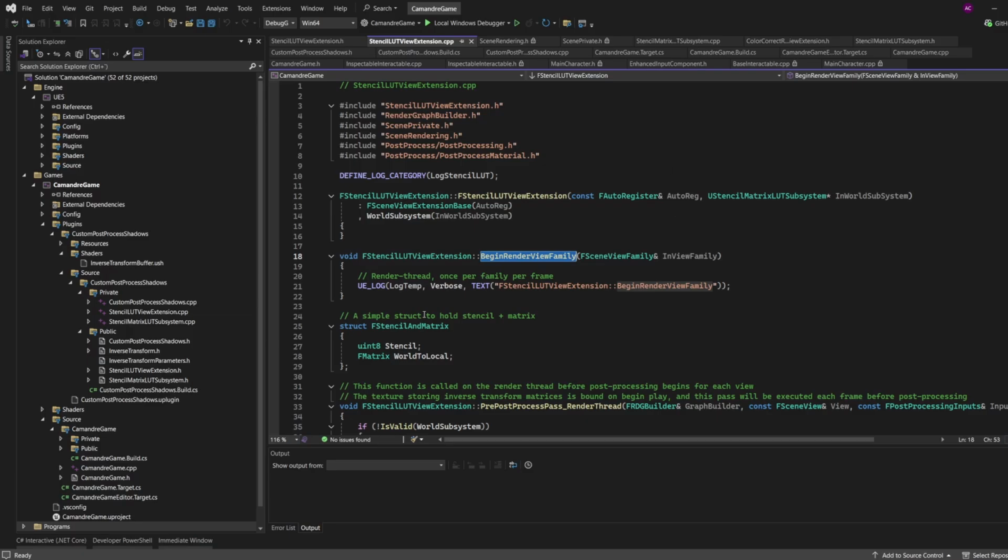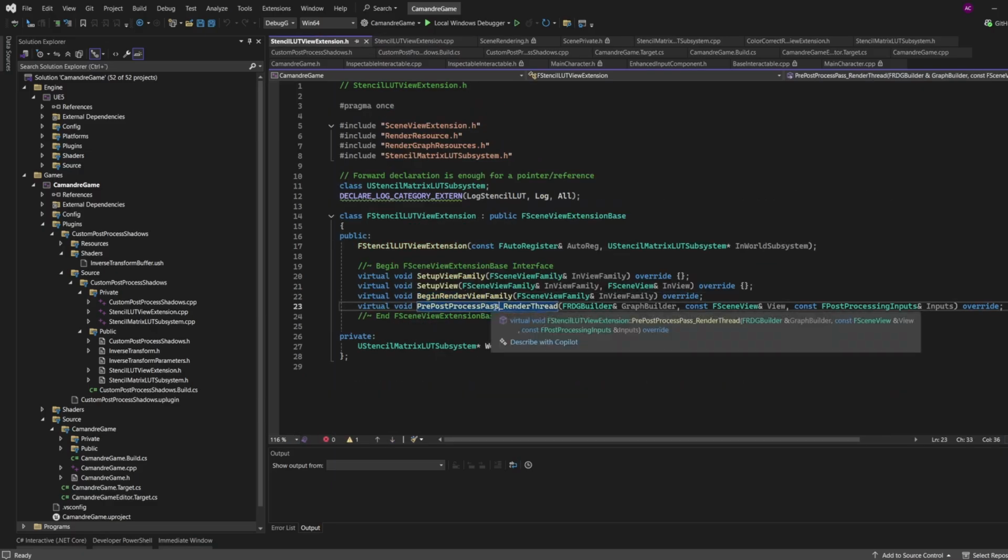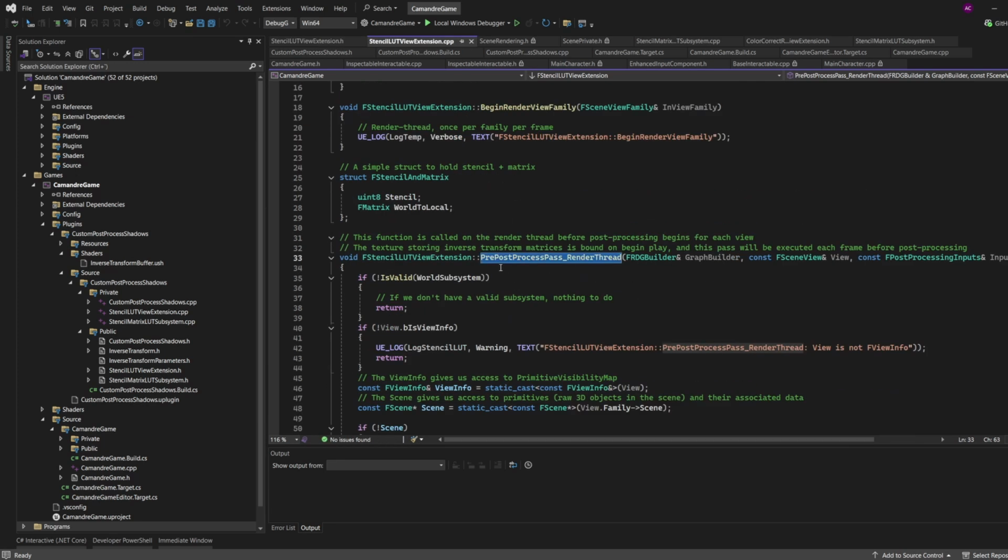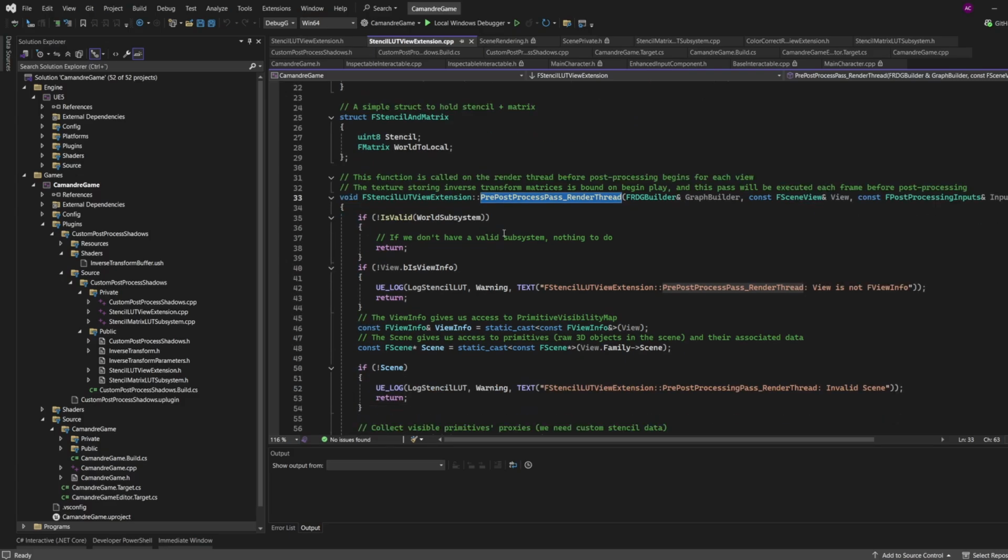BeginRenderViewFamily we could actually ignore, because I'm not actually doing anything; it's just a debug statement to prove that it's actually being registered. And we have this function, which is the most important one. We're not using the graph builder nor the inputs, but what we're really interested in is the view here. I'd like to preface that this whole code will be bundled into a plugin that you can find on my Patreon, but I'll make sure that it's clear enough that you can reproduce it on your own. I'll include code snippets and screenshots of the material editor setup.